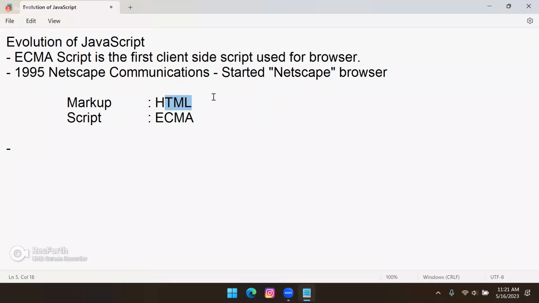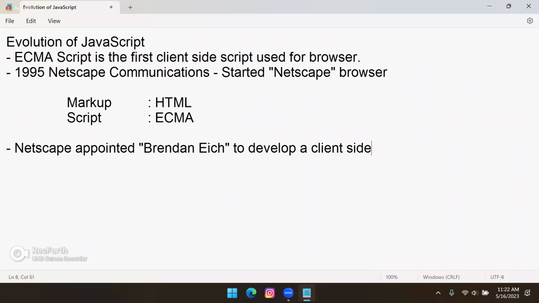So the problem with ECMA is that a lot of the interactions of HTML, it was unable to manage. Then what happened is Netscape appointed Brendan Eich to develop a client-side script. Netscape company appointed Brendan Eich to develop a client-side script.